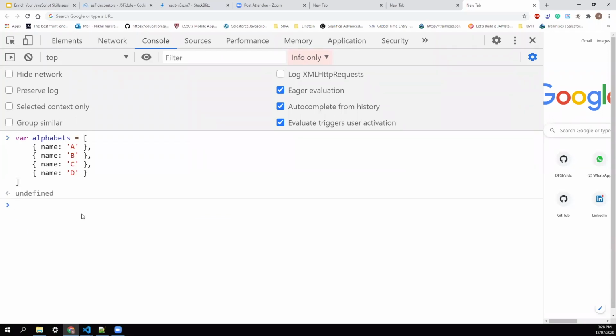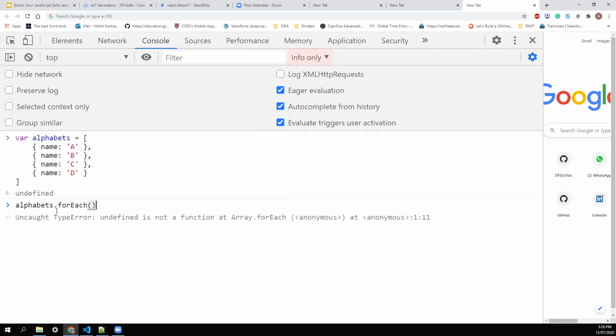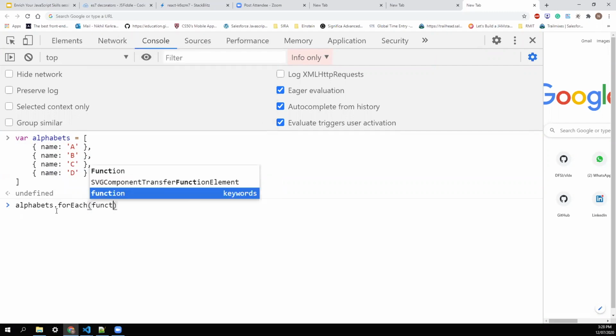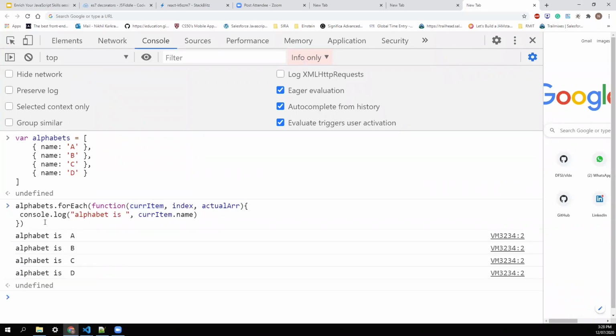So the forEach loop is similar to the map loop in terms of syntax. So I want to apply a forEach. This is heavily used in functional programming. It also takes the same signature, that is current item, index, and the actual array. And now if I want to print the same thing, I just need to take current item dot name. I don't need to use that array notation, i value and all. And if I do this, it runs in the same way.